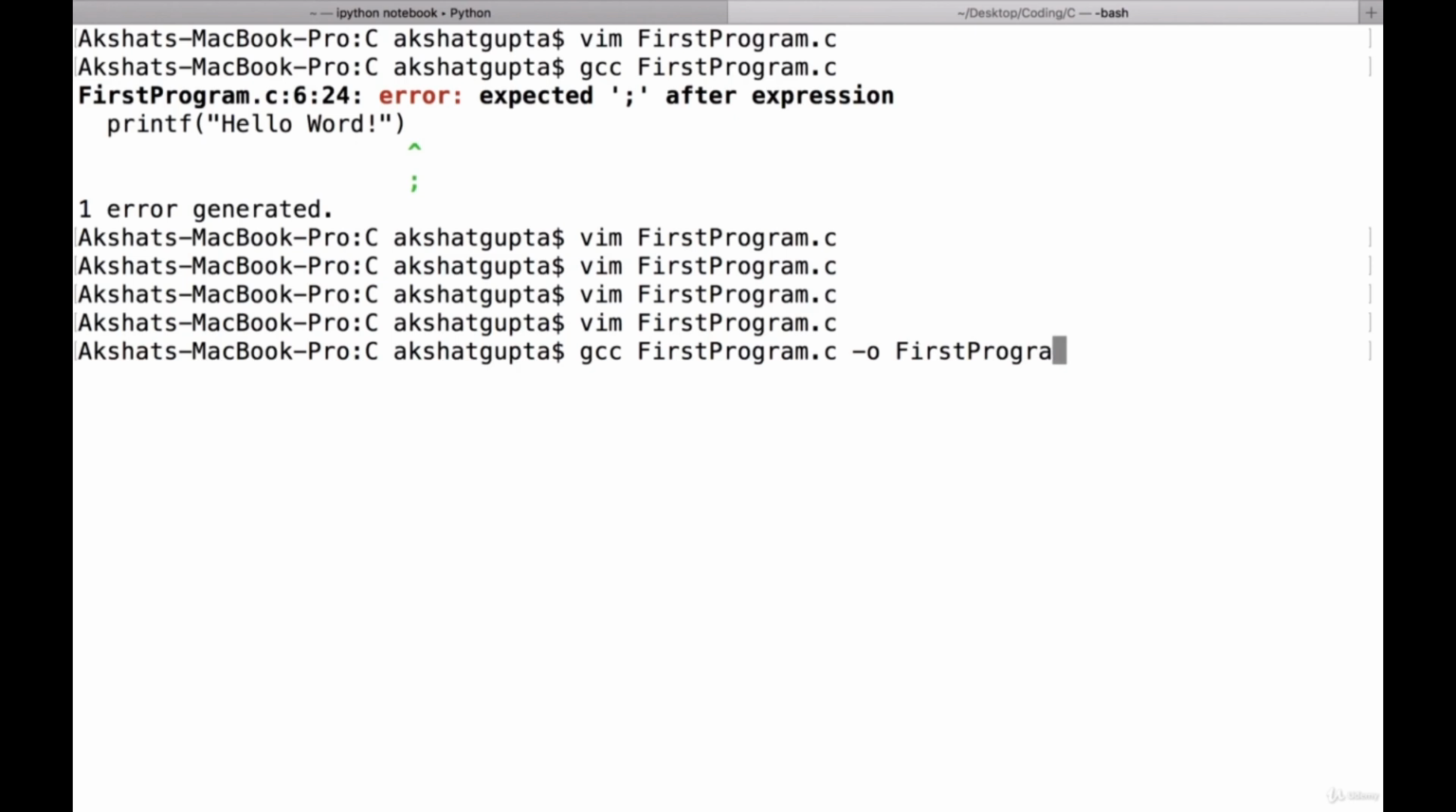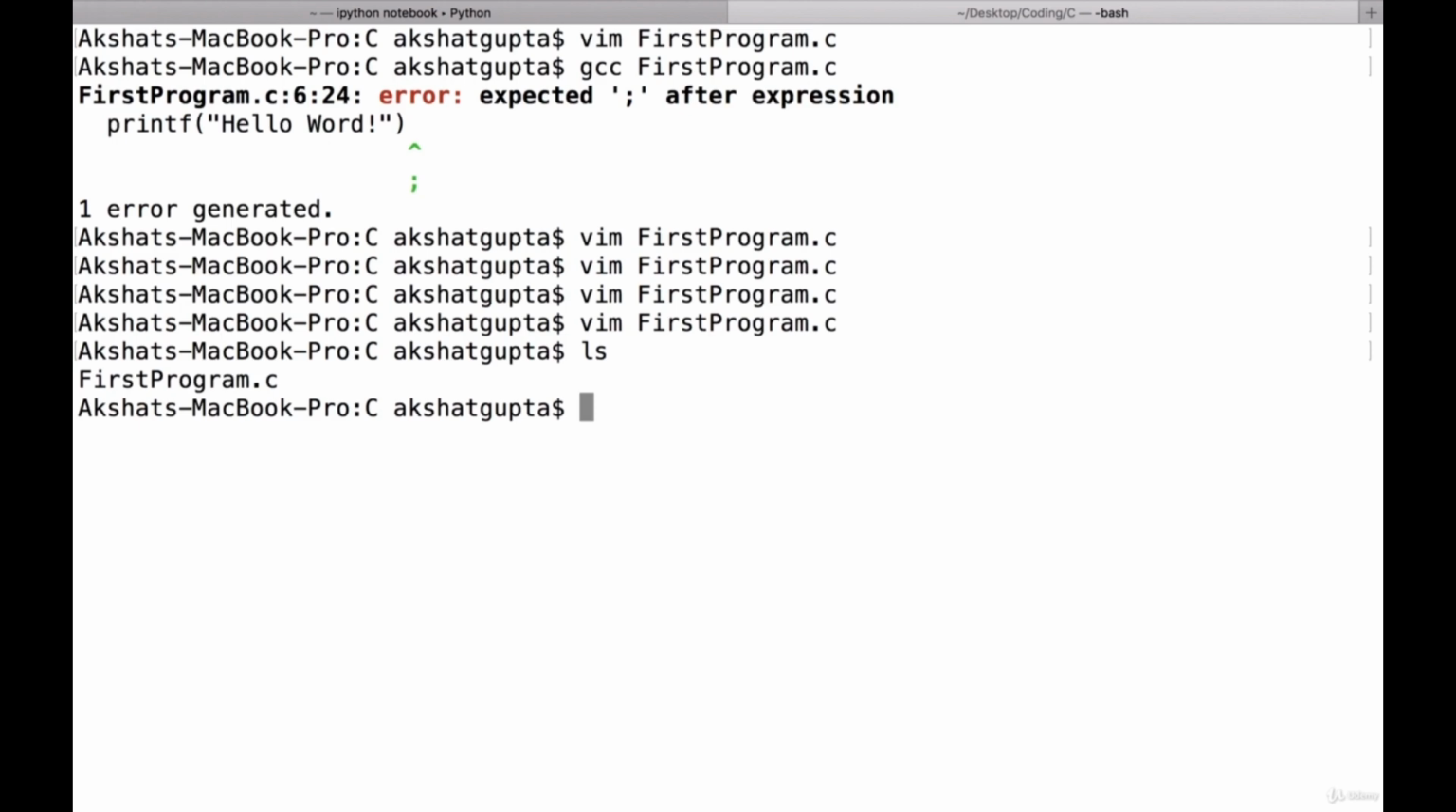What's happening right now is, say this folder contains just one file, called first program.c, which is the file that contains the code. Now I write gcc first program.c -o first program. That's all I write. This is now an executable. So what is an executable? An executable is basically a compiled version of a file that, if you run it, the program runs.